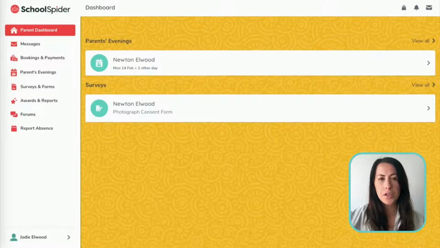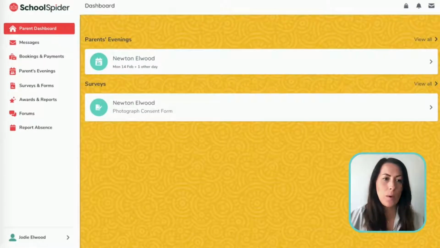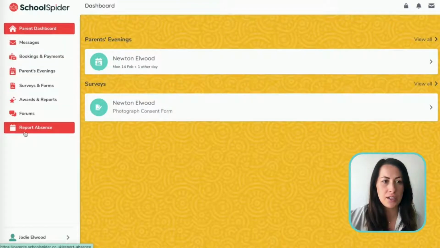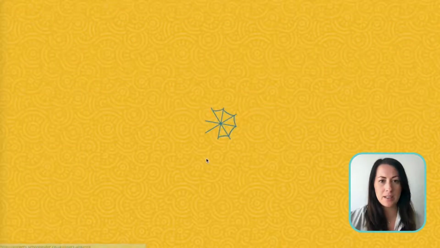Okay, so the first thing that we're going to do is I'm going to show you how the parents will request an absence. Now, this works in exactly the same way, regardless of whether you're on the desktop login, which you can see here, or on the mobile app. The options on the left-hand side, you can see there's a new one that says Report Absence.